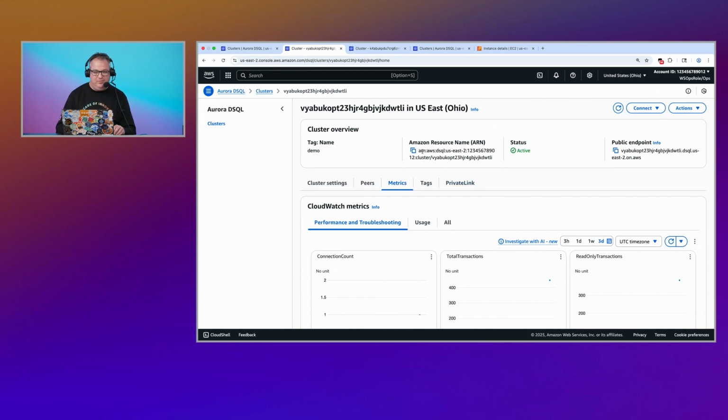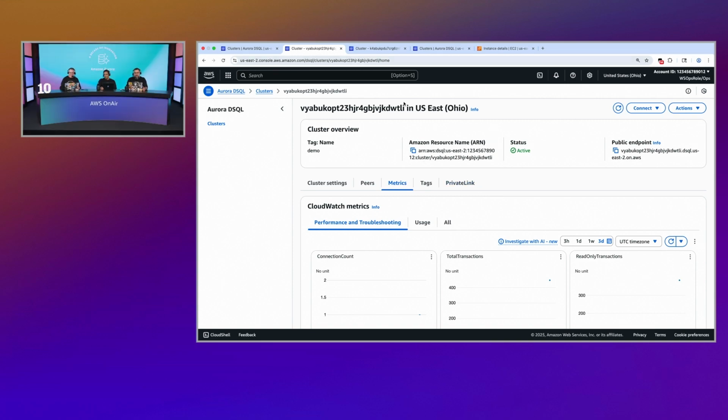Yeah, you click a few buttons and you have a multi-region cluster that doesn't require failover or failback. That's pretty amazing. That's right, yeah.